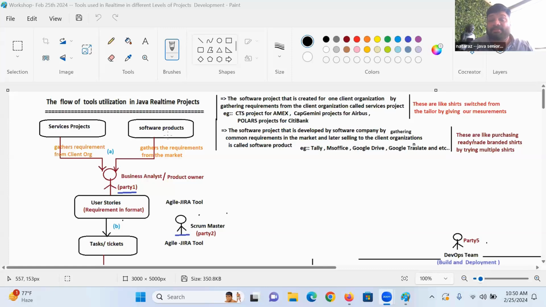What are the examples? MS Office. For example, you observe MS Office. Do you think Microsoft people created MS Office only for one client organization? Only for Citibank? Only for Amex? Only for Indian Railways? Only for Central Government of India? No. They developed, guys, by assuming common requirements in an office environment. So many people liked it. So people are paying money and using MS Office.